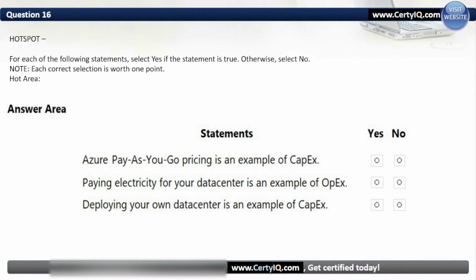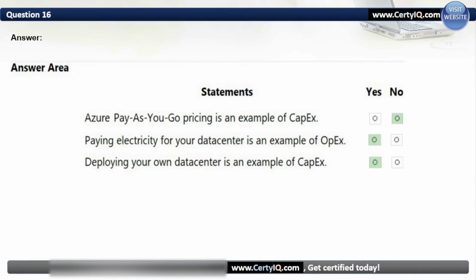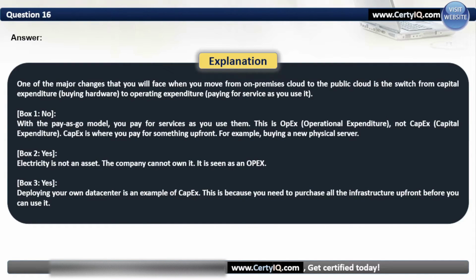Next statement: paying electricity for your data center is an example of OPEX. The correct option is yes. Last statement: deploying your own data center is an example of CAPEX. The correct option is yes. One of the major changes that you will face when you move from on-premises to the public cloud is the switch from capital expenditure to operating expenditure.